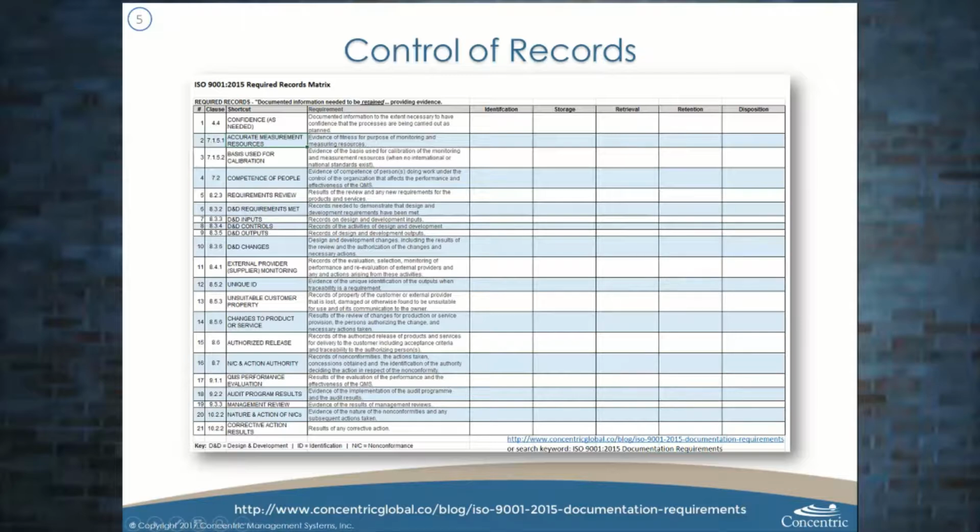Perhaps you put some sort of process indicator in one of the columns, so that again the process owner can sort by process and see which records he or she is responsible for ensuring are maintained and controlled. You also have additional columns here for identification, storage, and the various controls that are required for maintaining documented information. So you can use this one single spreadsheet to control not only your traditional documentation, but also the records that you have to retain.